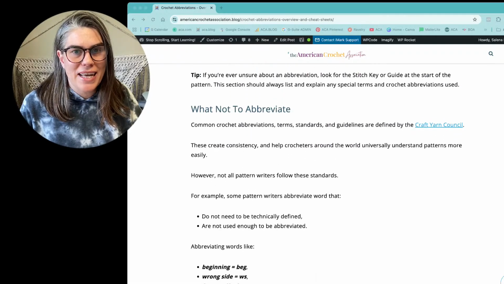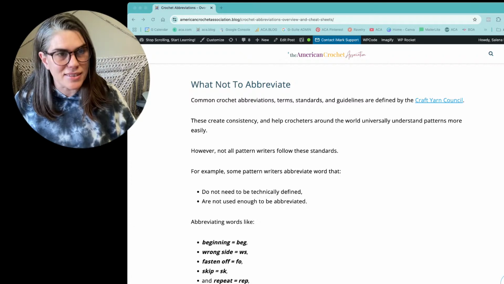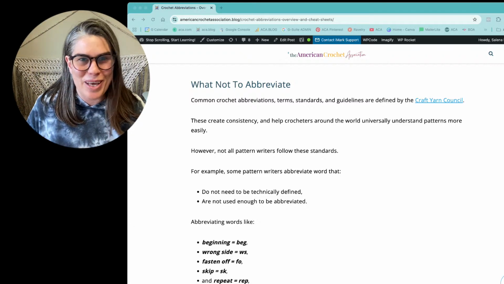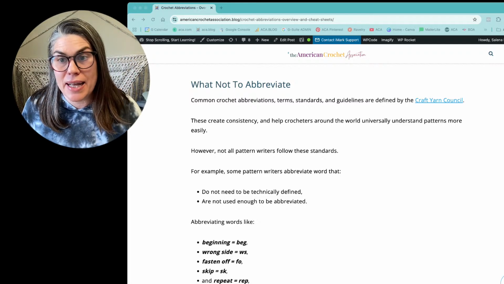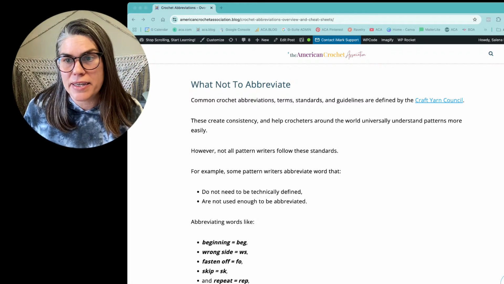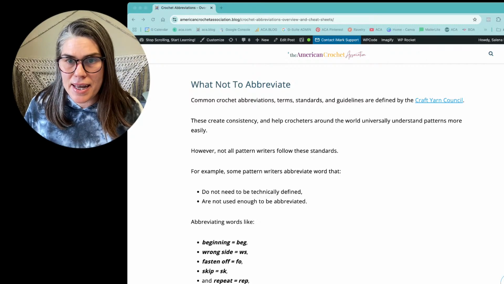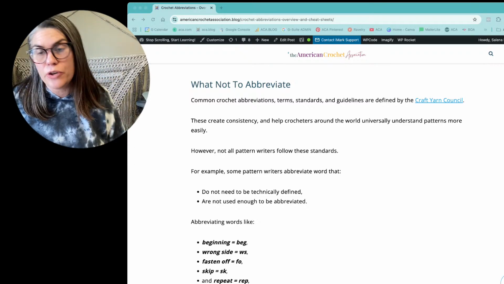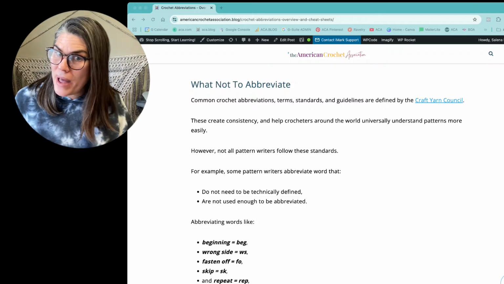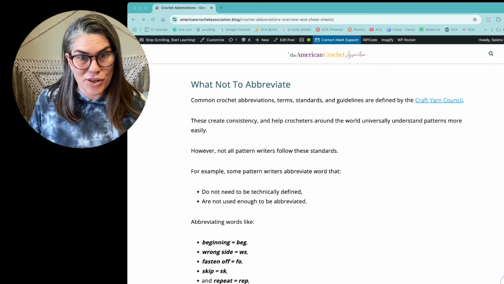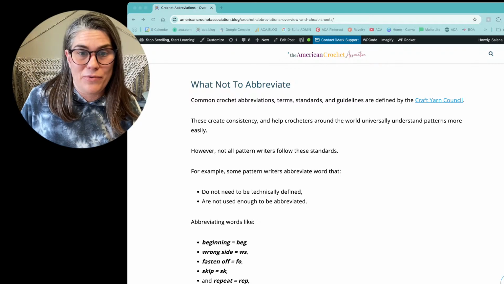You may be wondering if there's anything not to abbreviate. I have very strong opinions on this. Yes, I think lots of things do not need to be abbreviated. So common crochet abbreviations, terms, and standards and guidelines are already defined by the Craft Yarn Council. They create consistency and help crocheters around the world to universally understand patterns more easily. However, not all pattern writers follow these standards. They kind of make up their own thing, which sometimes is fantastic and sometimes it's a little confusing.